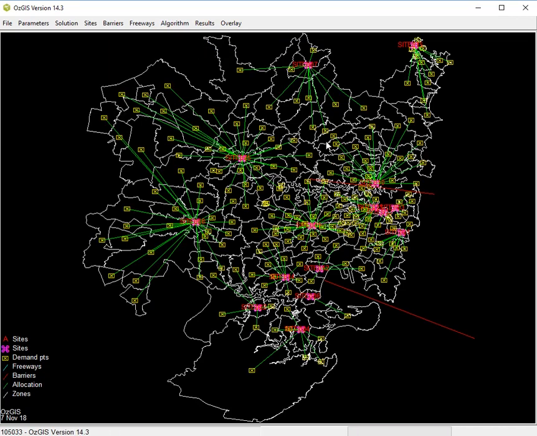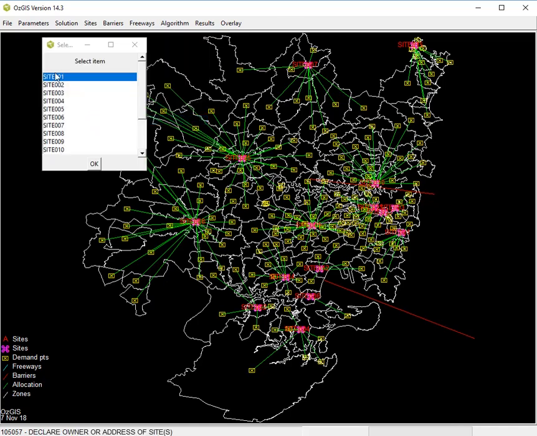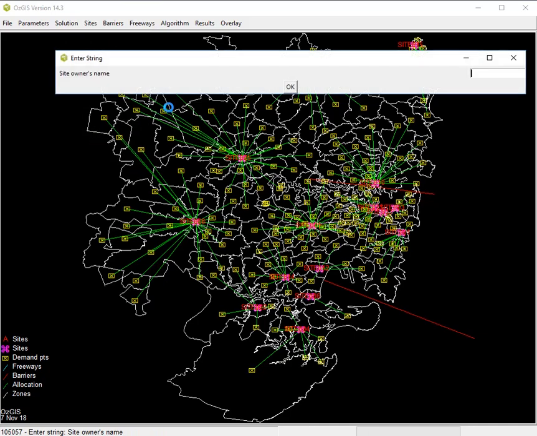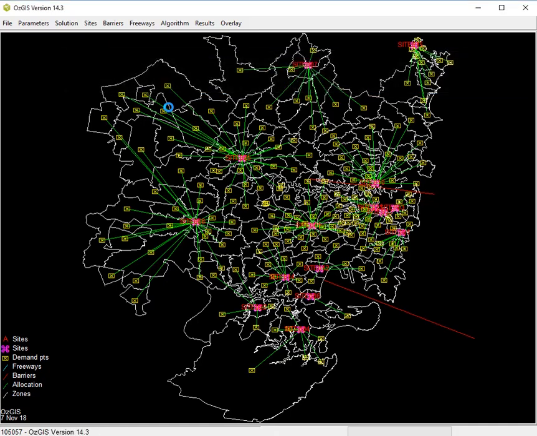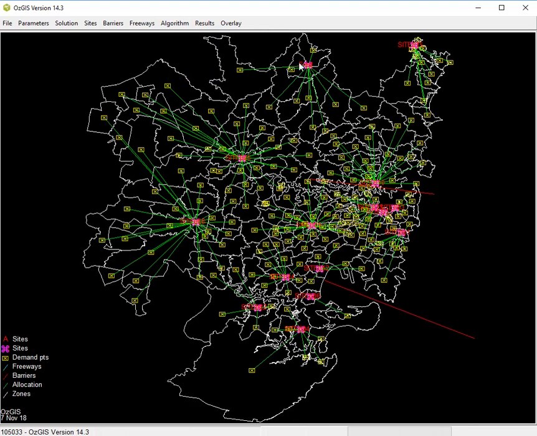Now, also in our territories, we can come in and give site names. So, for example, site 7 up here, for example. We might want to make this the territory for Fred, say. And we display it. So now it says Fred.